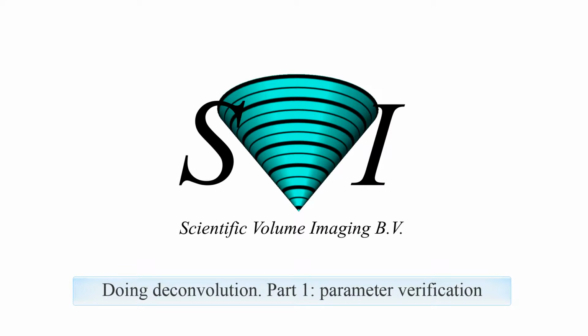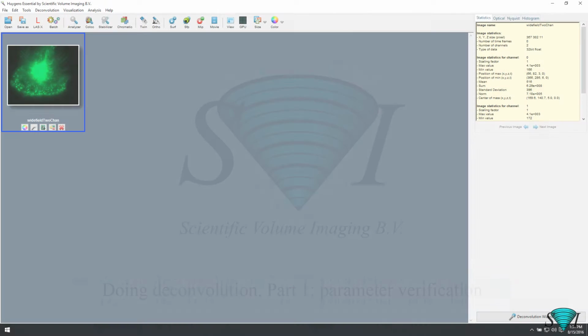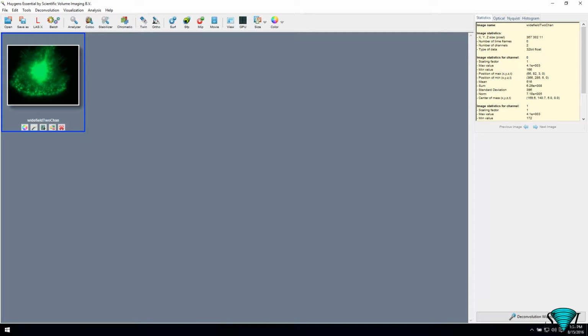Doing deconvolution. Part 1, parameter verification. In this part we will look at deconvolution. We will look at a few general things and specifically at parameter verification. Part 2 will detail the deconvolution process itself.